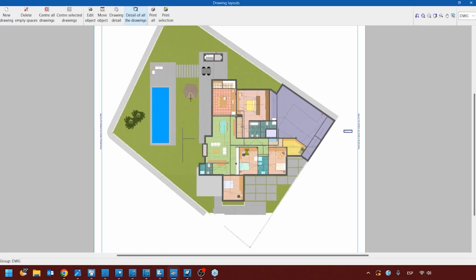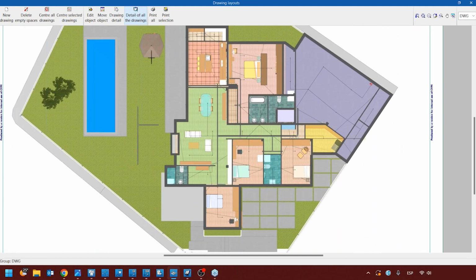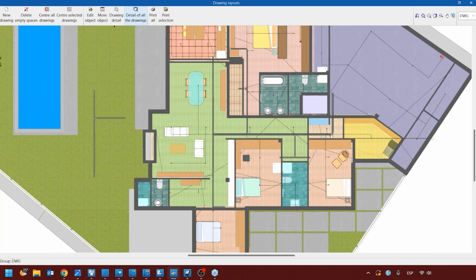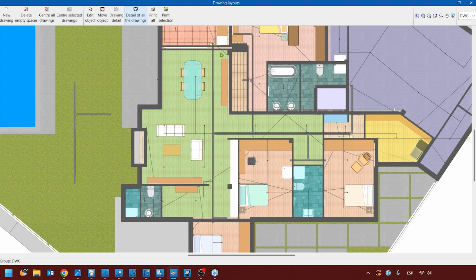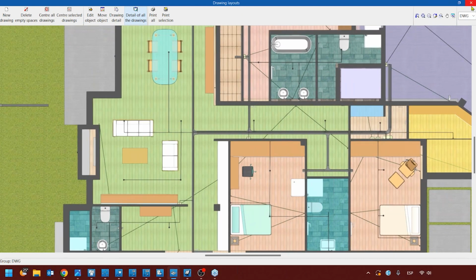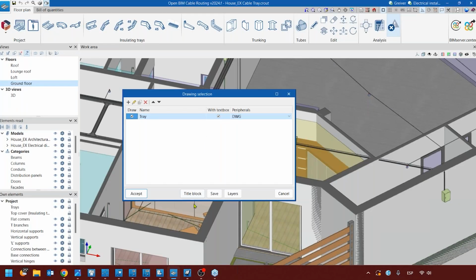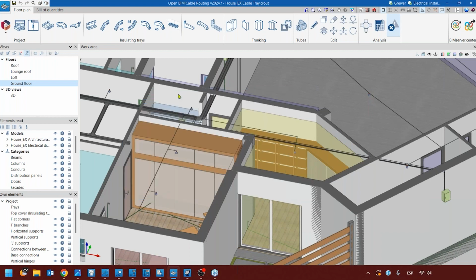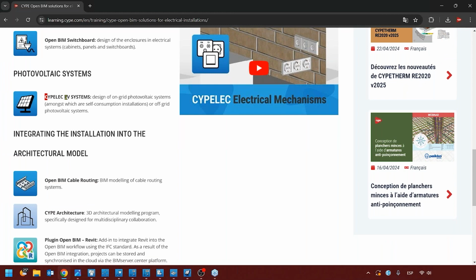And now we're gonna have a realistic view of how those elements and how those cable trays are gonna look like in our project. So you can see here. Then that information, by clicking in here, just like in the rest of the software, you're gonna be able to print it. All right.